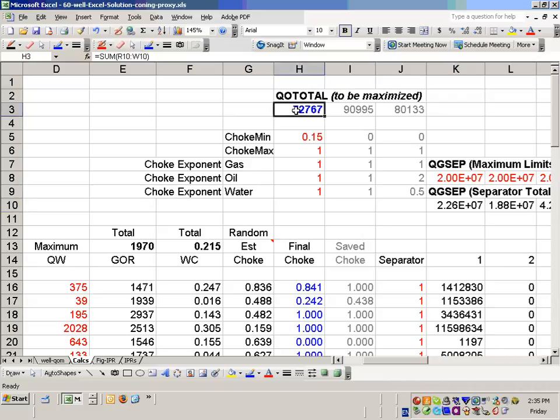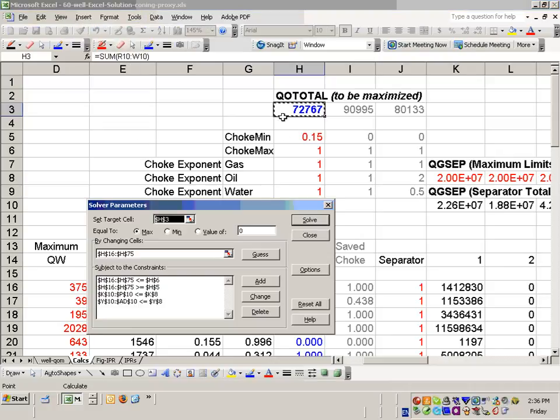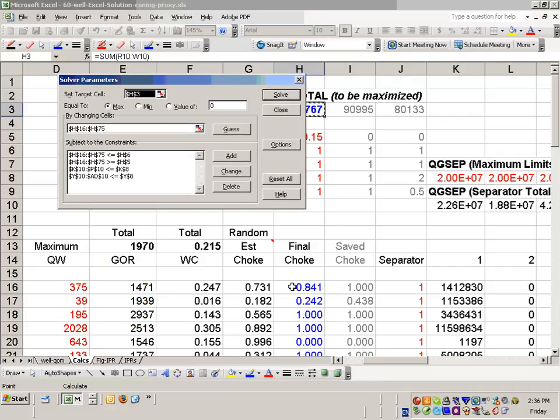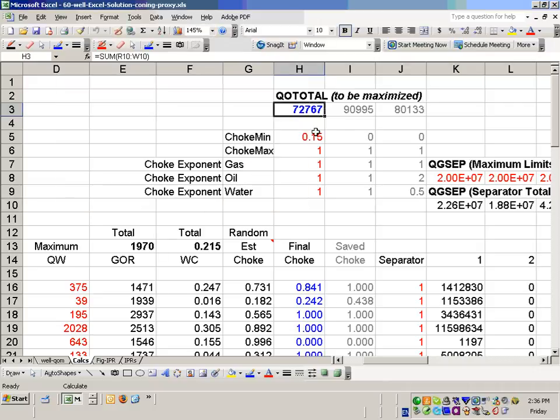Okay? And that is the target of optimization. That's to maximize that. So if we go into the solver, it should be pointing to that number there. That's going to be maximized. And then it's changing the cells, basically all of these choke settings from 16 to 75 cells. So 16 variables. And all of the constraints are set here with respect to the choke being greater than 0.15 and less than 1.